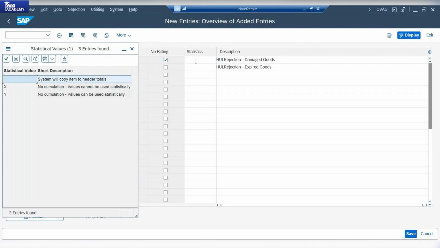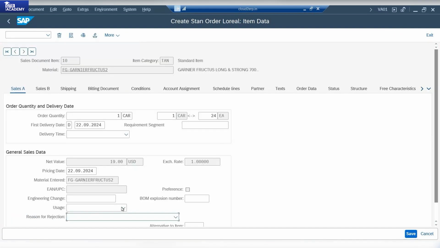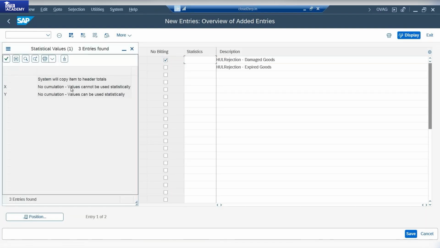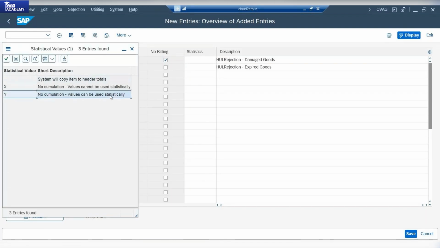Blank means this item's total will still be copied into the header. Okay, Y also means it will be copied. It can be used statistically. X is a cross, so it says cannot be used statistically. Okay, and that is something again you can use.